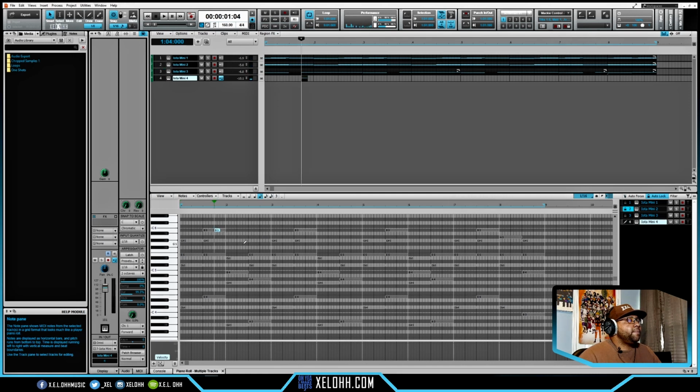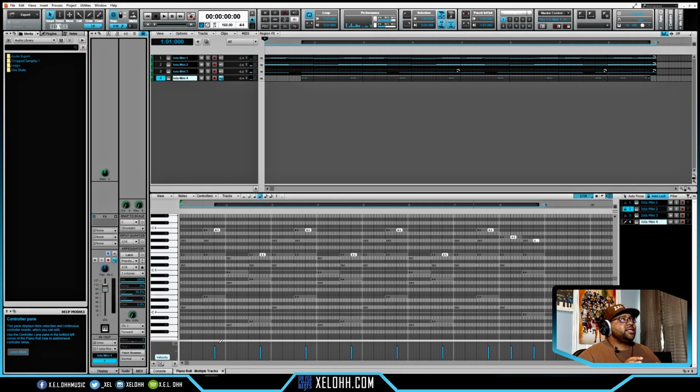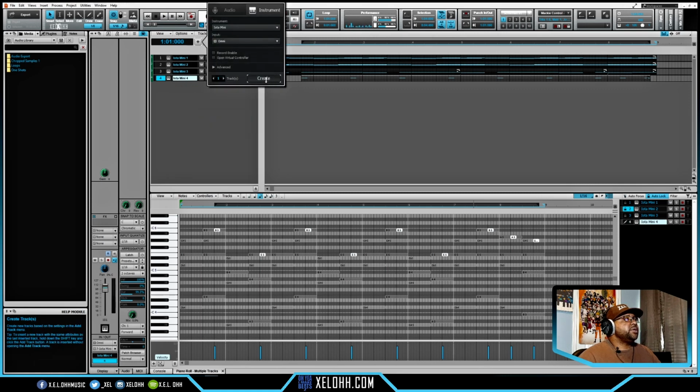Let's see. All right, so I just added a nice little pluck in here just to give it a little bit more bounce inside of the track as well. Something real simple to just give it, like I said, a little bit more bounce inside the track. Let's open up another iota mini and let's get into the drums on here.